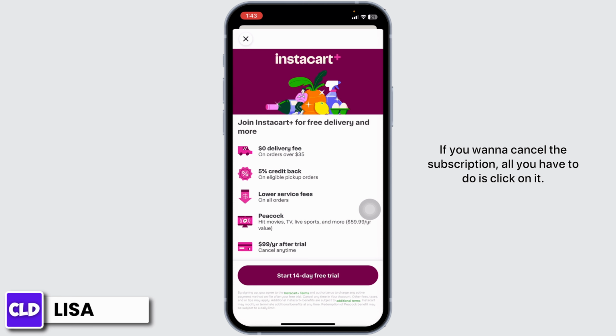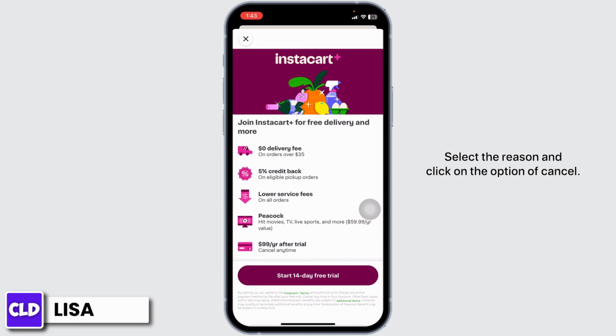If you want to cancel the subscription, all you have to do is click on it. With that, you will get the option of cancel. Click on it. Now you have to provide the reason why you want to cancel the subscription. Select the reason and click on the option of cancel. With that, your Instacart subscription will be cancelled.